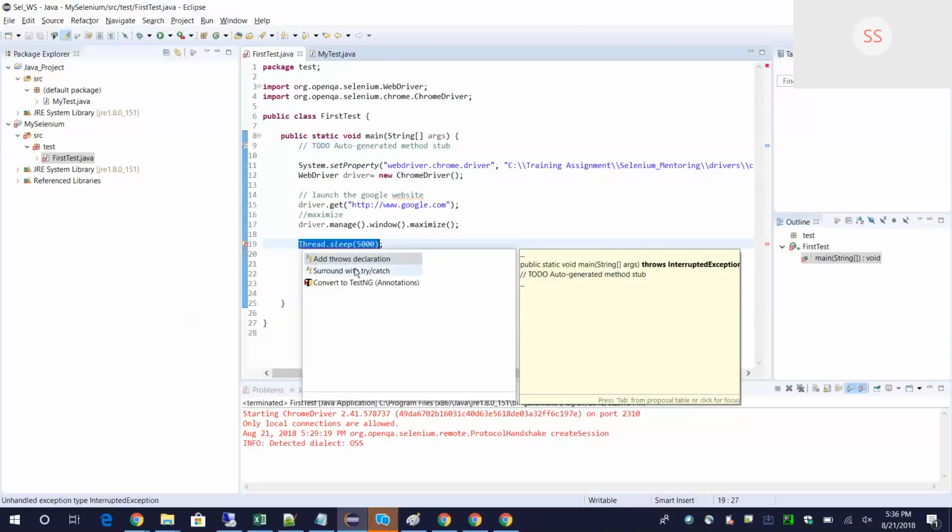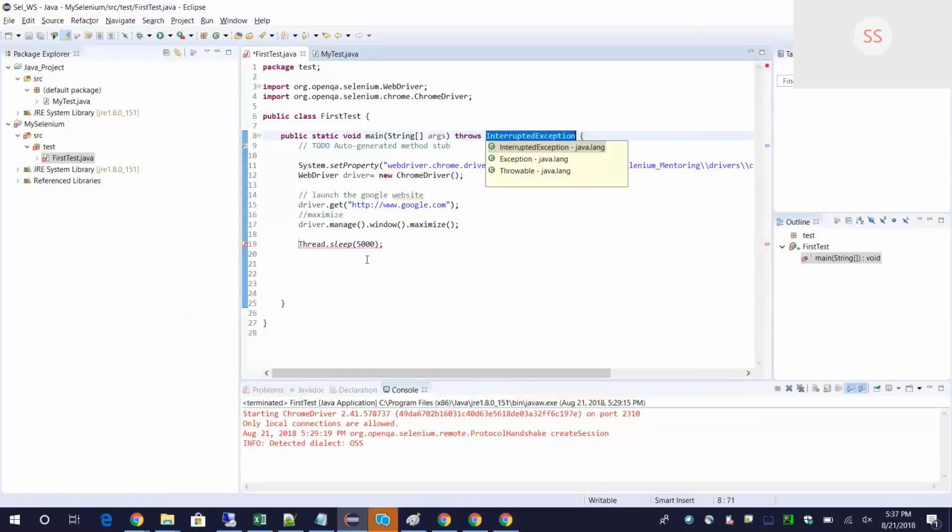Okay, so I can choose one of the two. I can choose add throws declaration, or I can choose surround with try catch. Okay, so I will choose this add throws declaration. So when I have selected this add throws declaration, it has automatically added that statement, throws interrupted exception statement in the method. Okay, so now you understood how it has added that line.